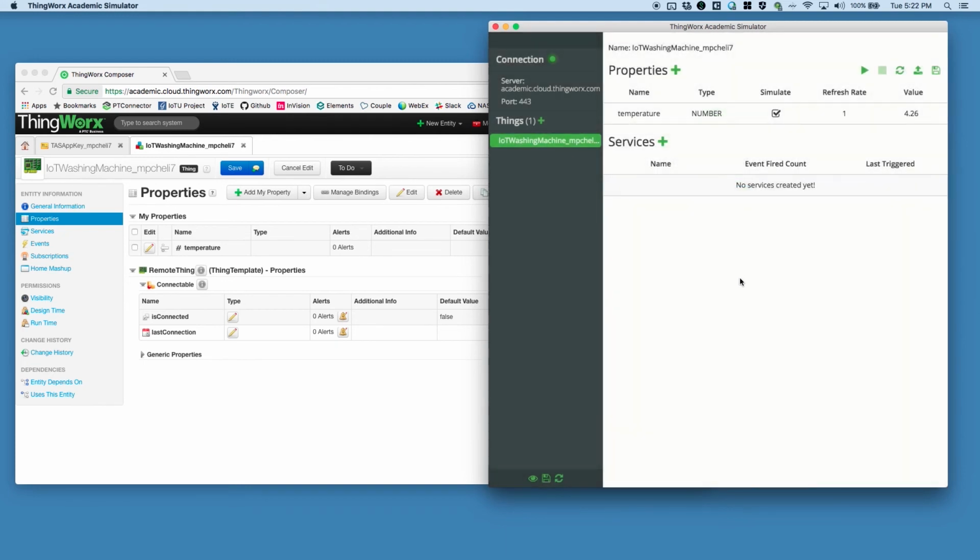In the next video, I will be walking you through some of the more advanced functionality that ThingWorx Academic Simulator provides, specifically the functionality provided by using the ThingWorx Always On WebSocket protocol with remote things.